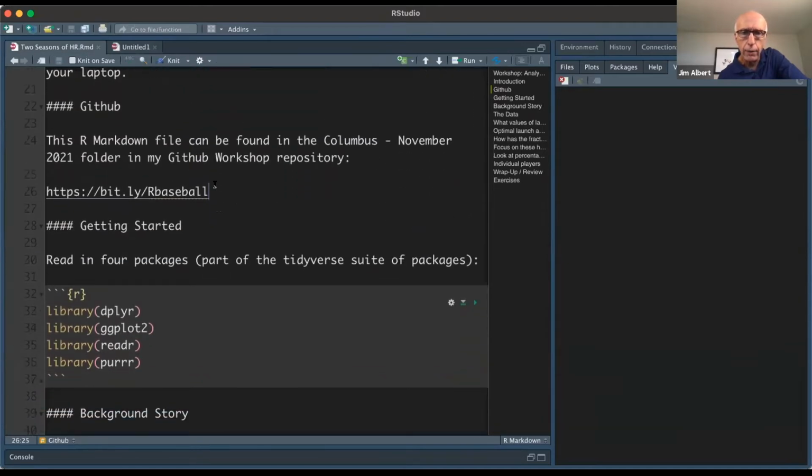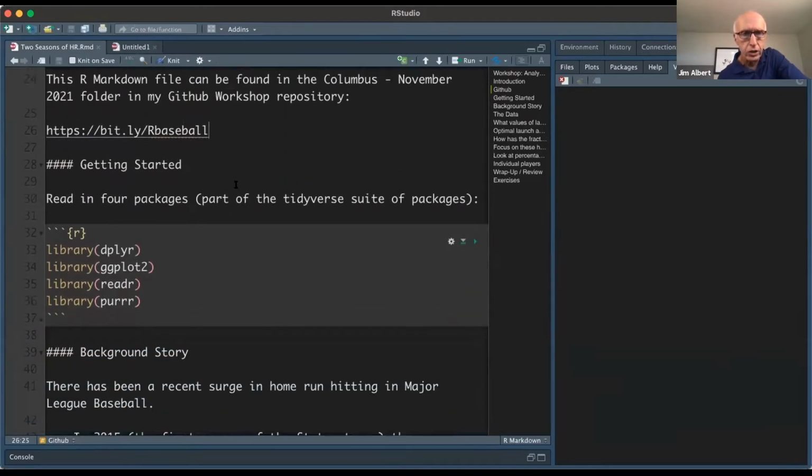Okay, so getting started, I'm going to load in 4 packages. When you have a markdown document, you can have these little code chunks, and I'm going to execute the code chunk by just hitting this little arrow on the right, and that'll read in those 4 packages.